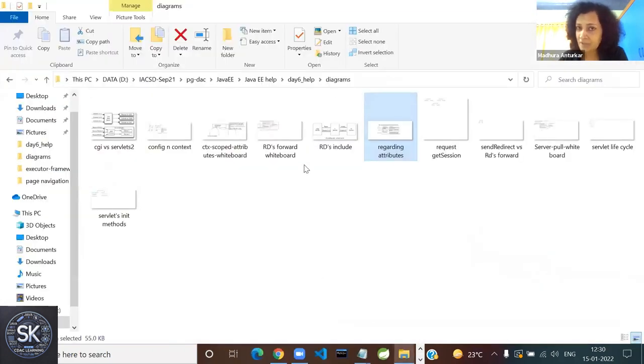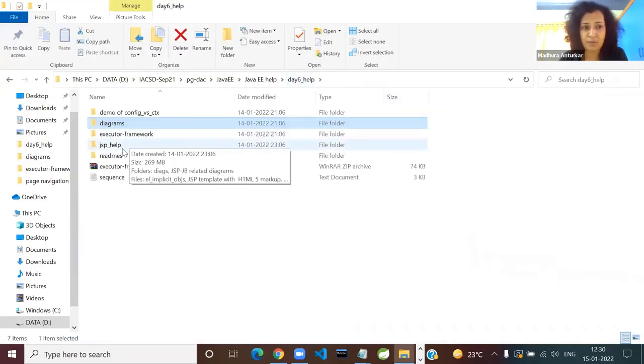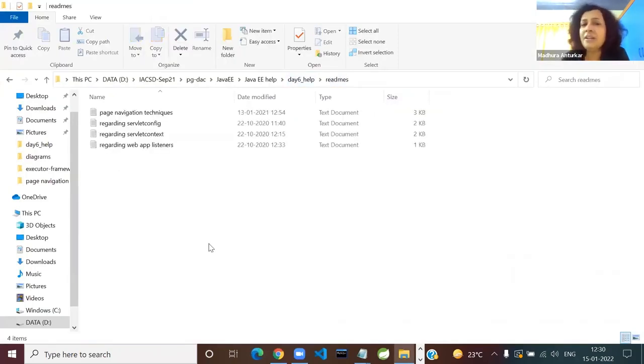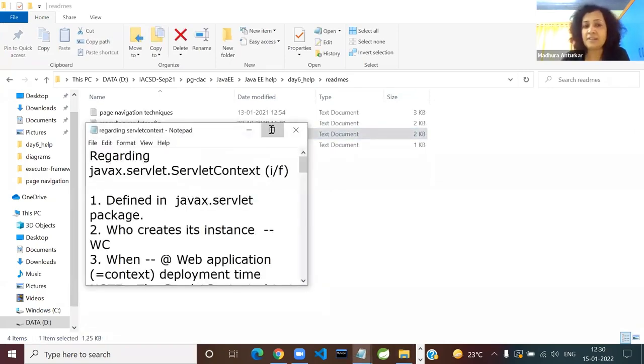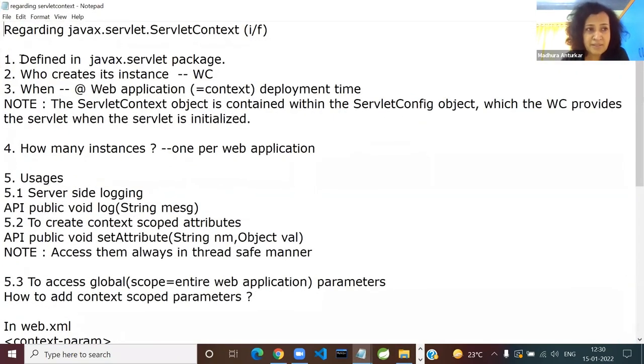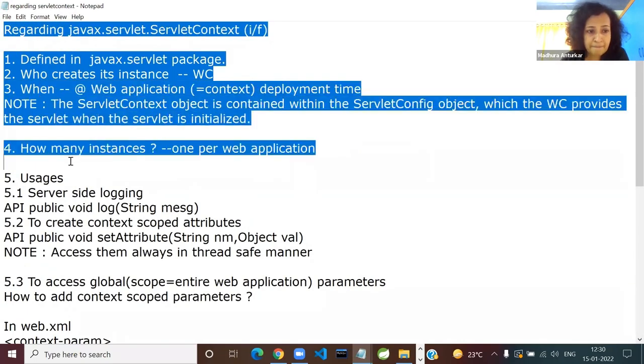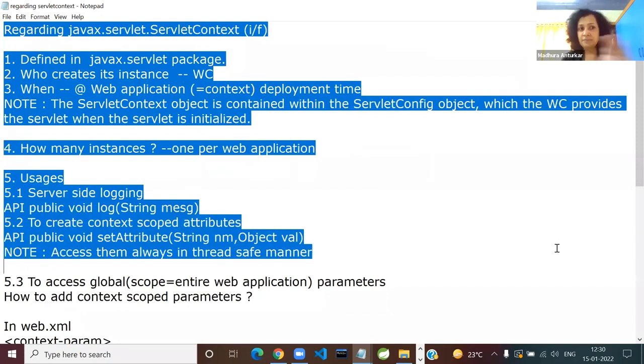And here you have got a lot of readmes today to go through as preparation for your interviews and exams. So here is the servlet context. Read this. I'm just checking. Yeah, you can read this much. The favorite question is servlet config versus servlet context.